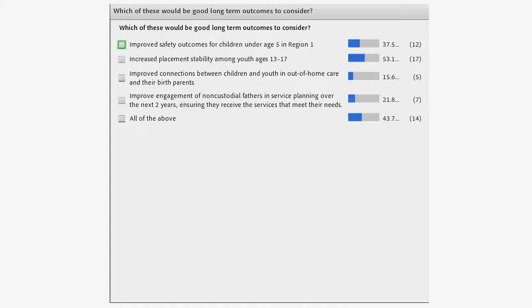21.8% responded, improve engagement of non-custodial fathers in service planning over the next 2 years, ensuring they receive the services that meet their needs. And 43.7% responded, all of the above.